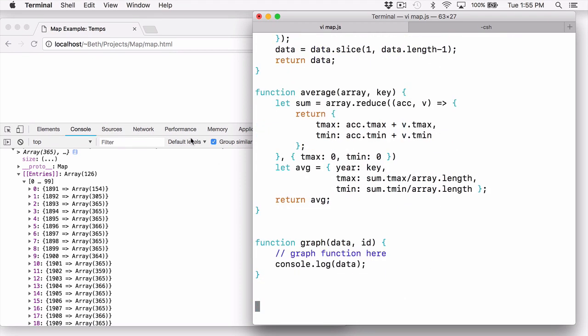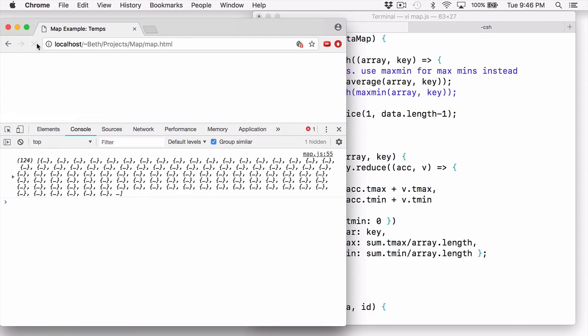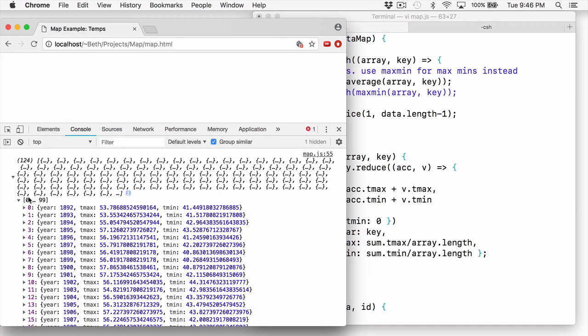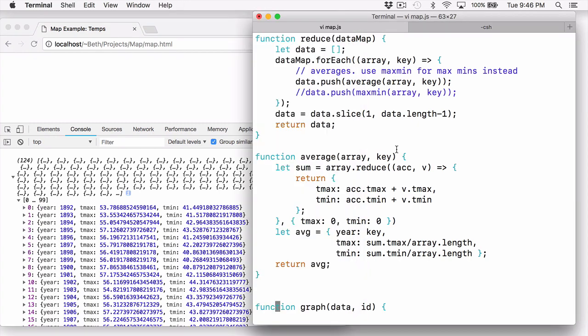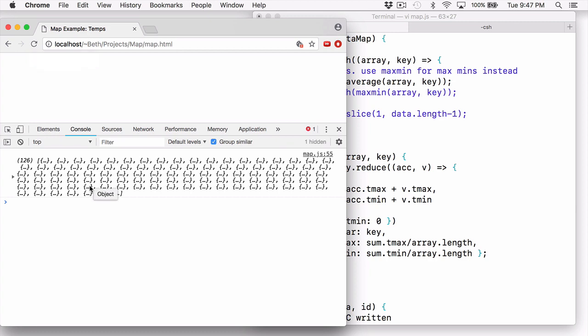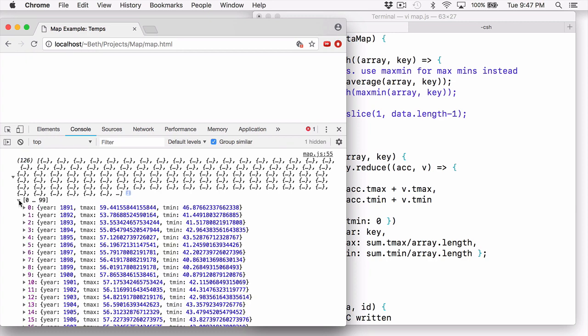Let's reload the page now that we've added this code and take a look at the data. And you can see that we have a much smaller array now, 124. Actually, this should be 126 because I haven't shown you yet that I'm actually going to splice off the first and last year. So let me fix that. I'll comment that out real quick. Reload the page and you can see we have 126 items corresponding to the number of years of data that we have. And each item in the array is an object containing the year, and the average high temperature for the year and the average low temperature for the year.